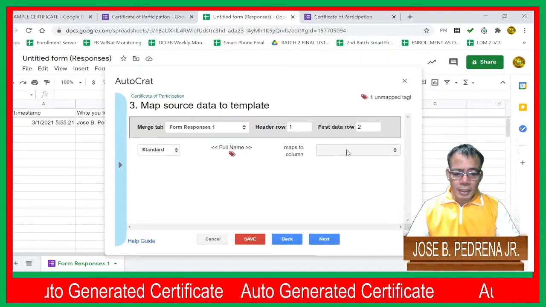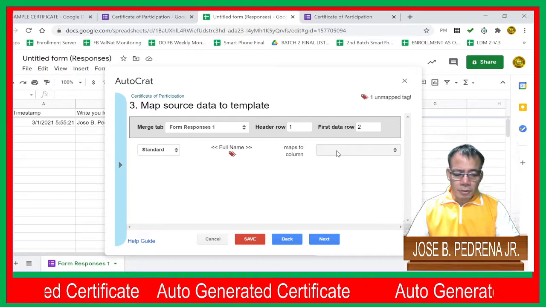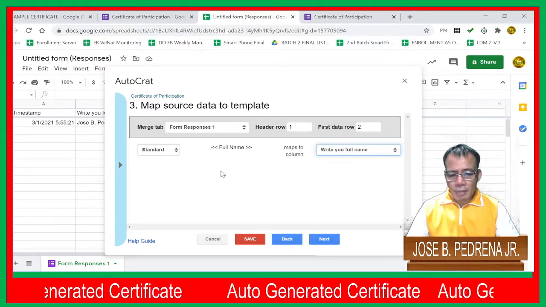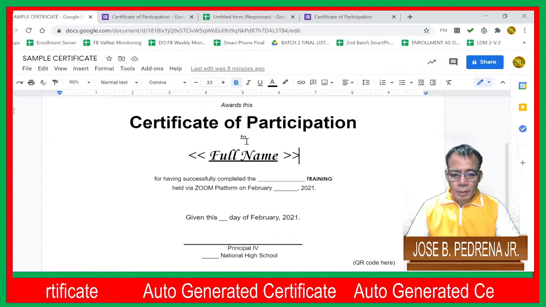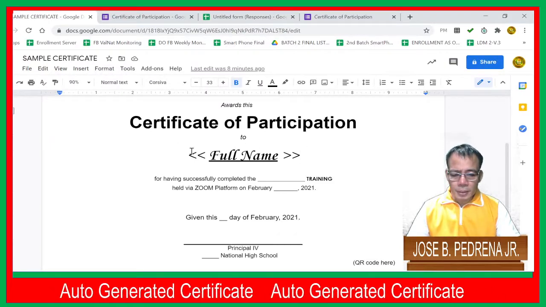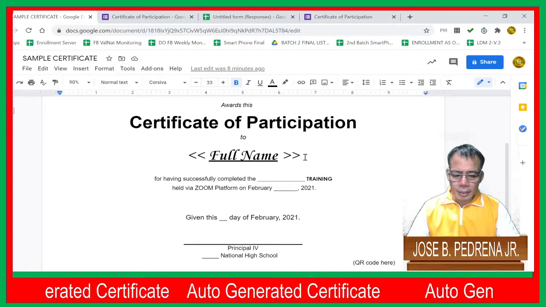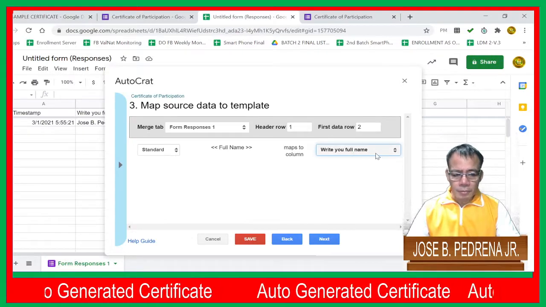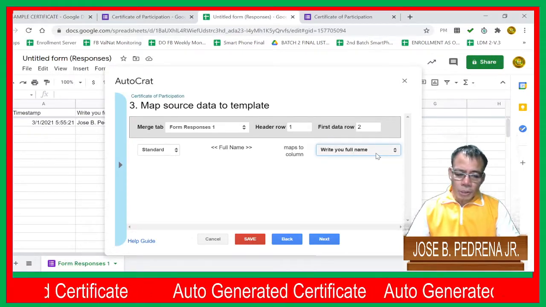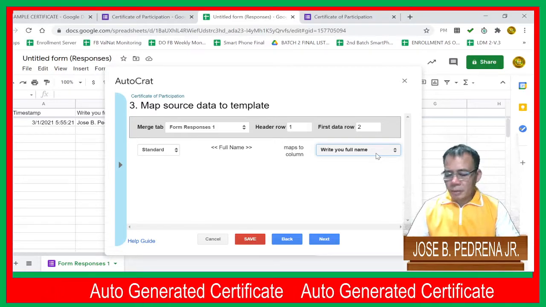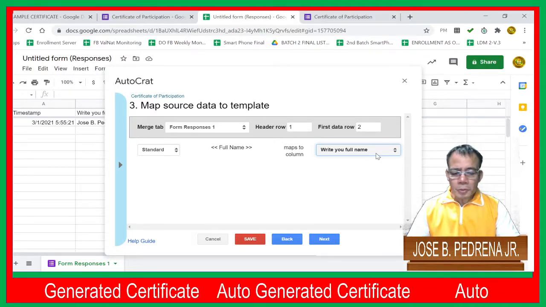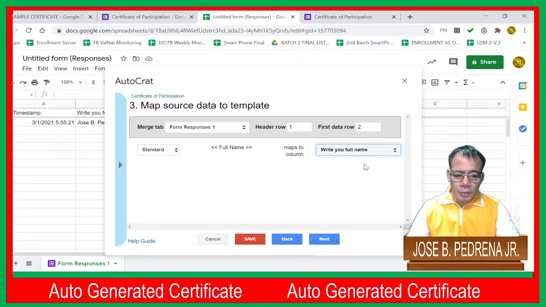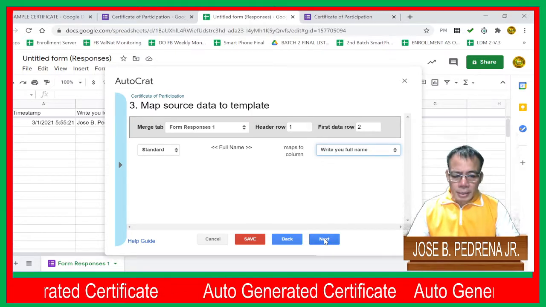And this is very important. This is the map or to column where you're going to indicate in your certificate. So in this template, for example, that I have created in here, I only have indicated a full name. So this is the lesser and greater than symbol. So you have to choose that in your option here. Okay, that's the only portion of the template that I want to be filled up with, and that option is about their full name. So you have to choose that. Okay, and then click next.